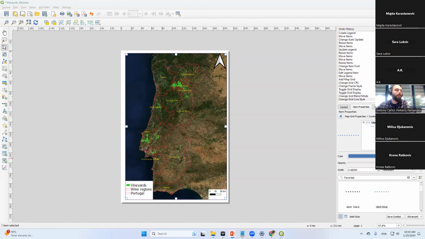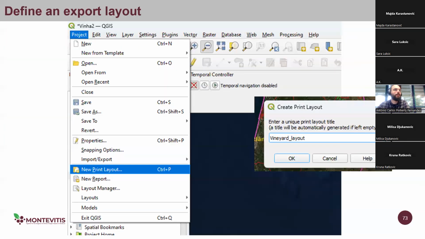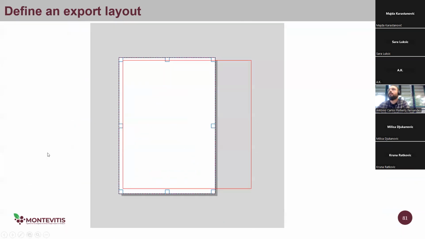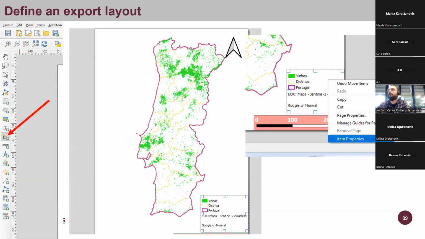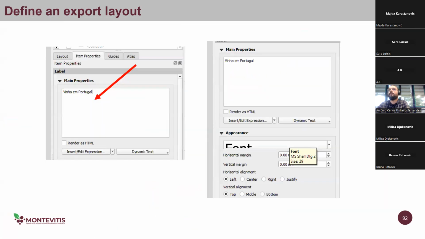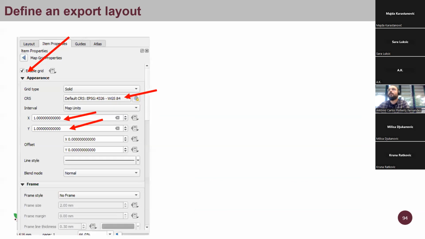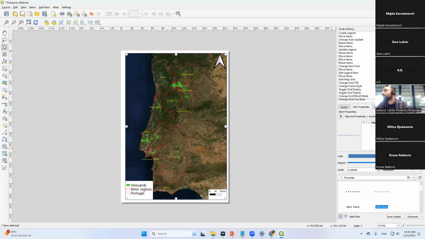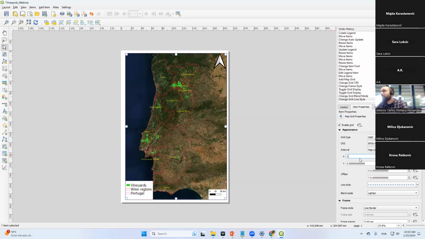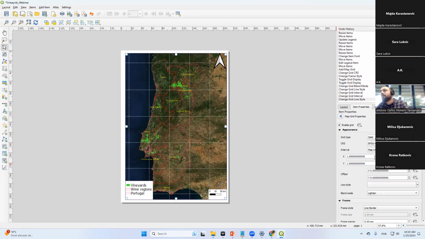It's not showing yet. Just let me confirm here on the protocol. Something is missing. Default. Oh, yes, I forgot to add the interval. Okay. Now we have the grid here. Let's put it. Maybe select the color of the grid.